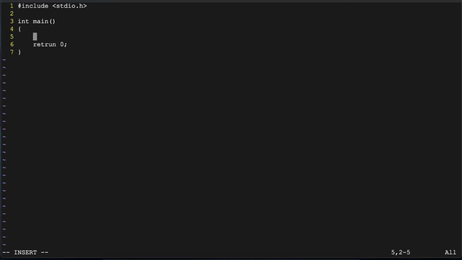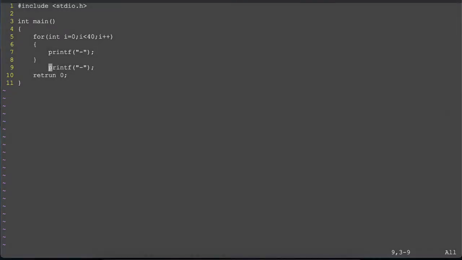Okay. So now why do we need functions? First we'll take an example of printing 40 dashes. Okay, so I can use a for loop for this. For int i equals 0, i less than 40 and i plus plus. I'll print one dash and give a new line after that.